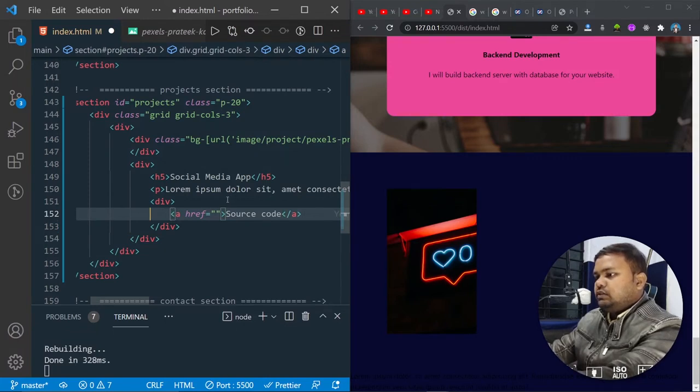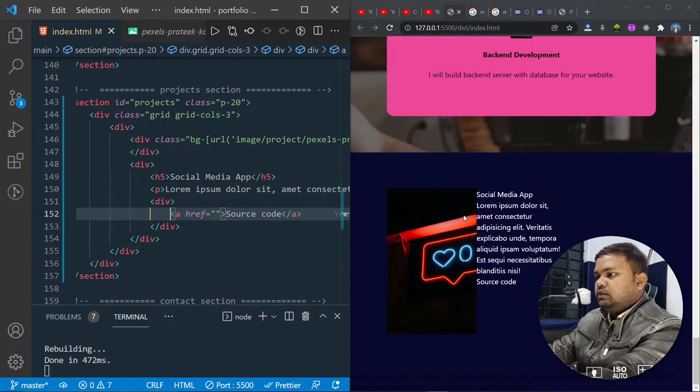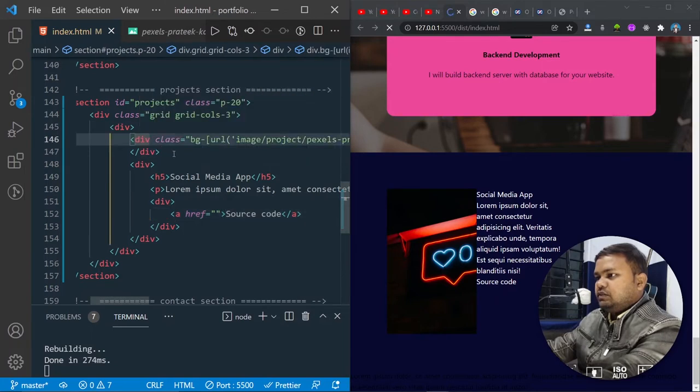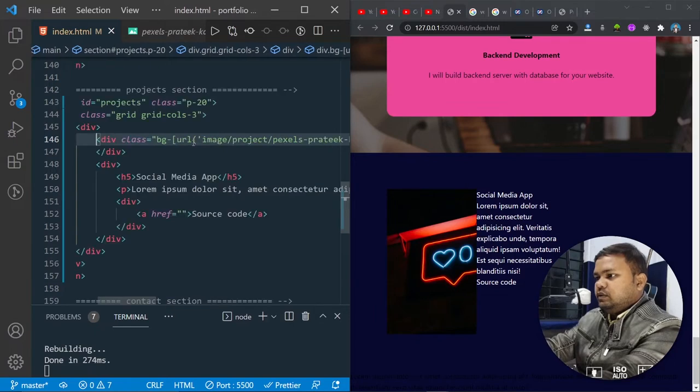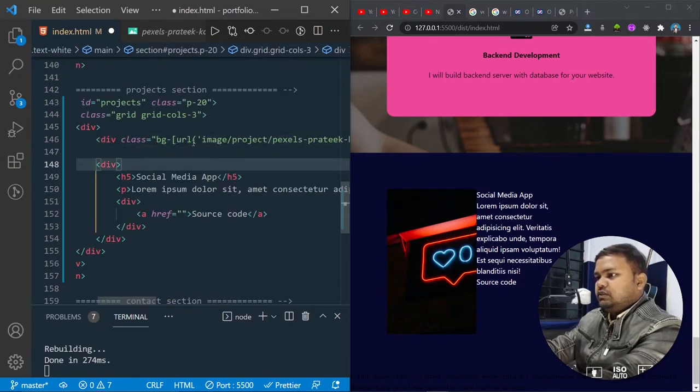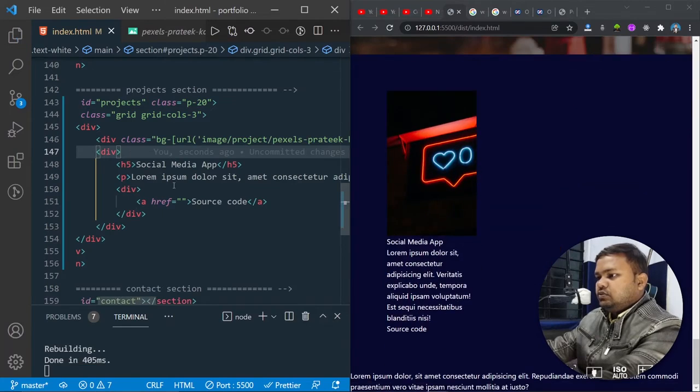So first let's save it and have a look how it looks, and I think there is some problem because this should not have appeared parallel to each other. So what is the reason? Let me resave it again. This is the image div and I have a closing tag by mistake over here. Let's remove it. Now let's save. Now it's showing up perfectly.